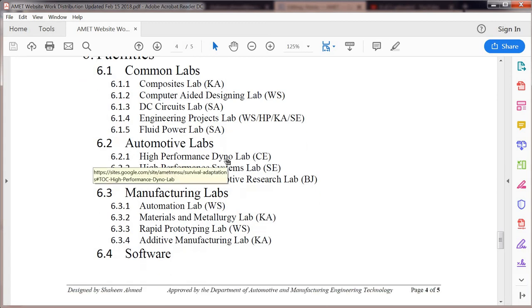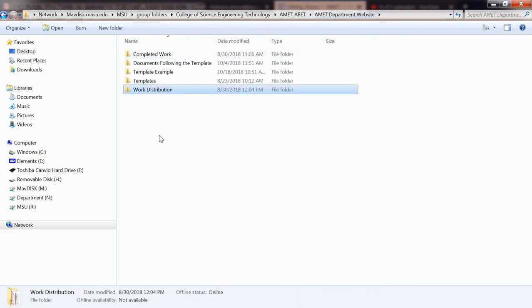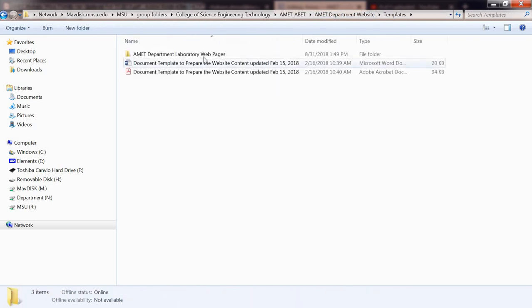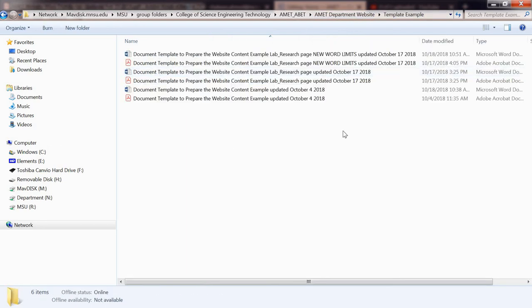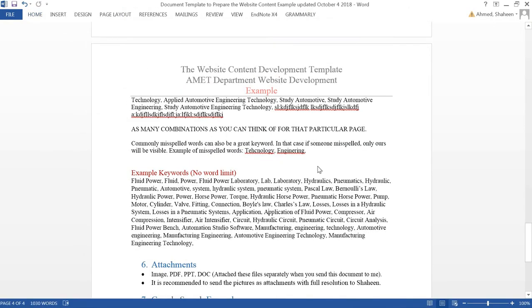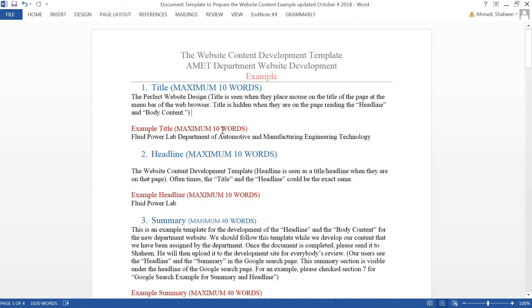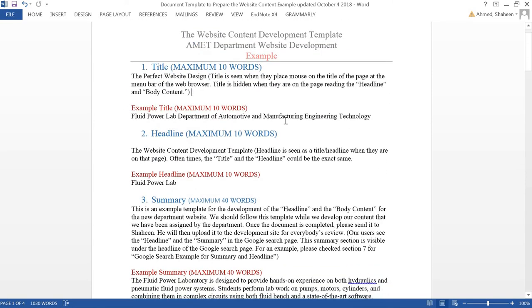I will show you that, and then let me open the example. I have posted a few template examples. There should be a folder called template examples. Let's open this one. When you click on there, this is what you should see. So title will be less than 10 words, and then headlines also again less than 10 words.